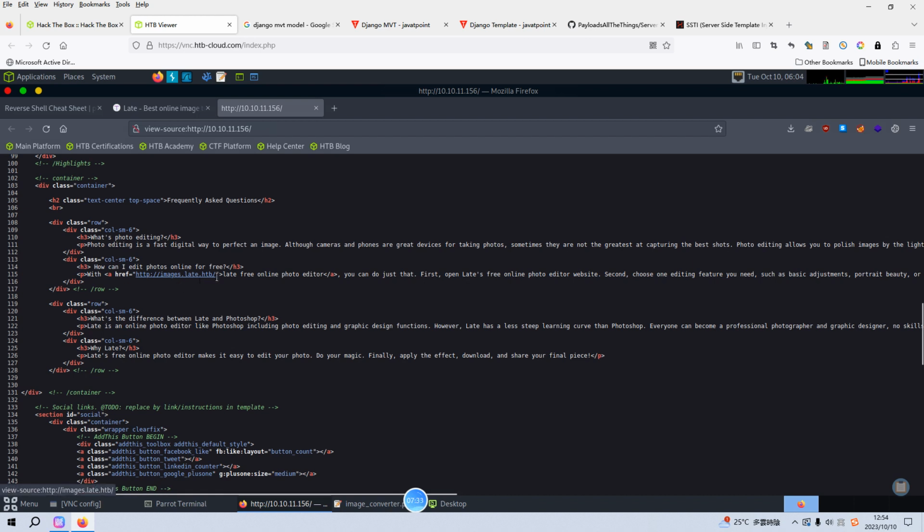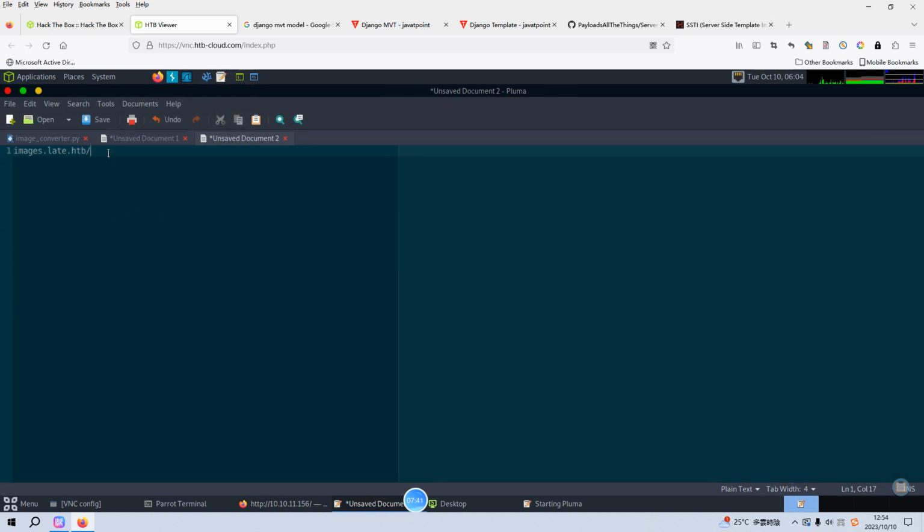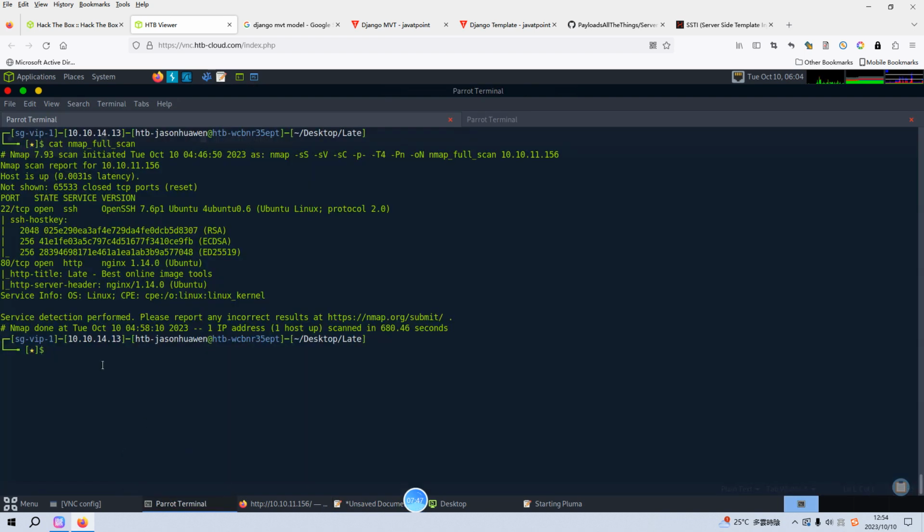So I think we need to put this into the hosts file. We can make a copy, open up the notebook, and note down such information. Then we can use the command line to append this record to the hosts file. Let's do it. So echo, the IP address of the target, then a space and the domain name, and we need to use sudo because otherwise we do not have permission to make a change to the hosts file.